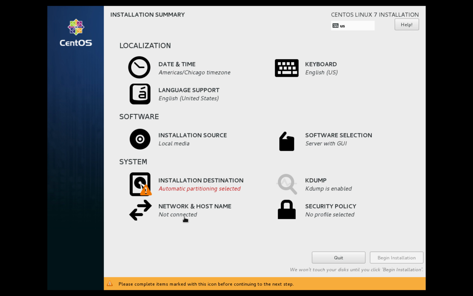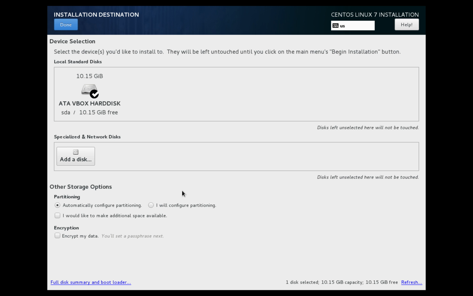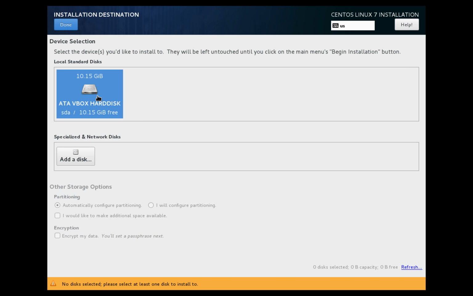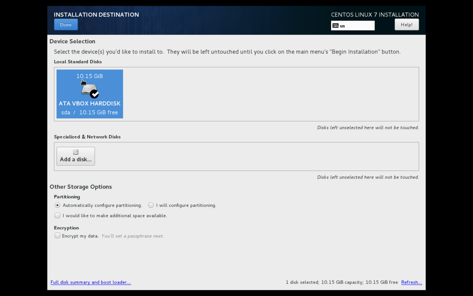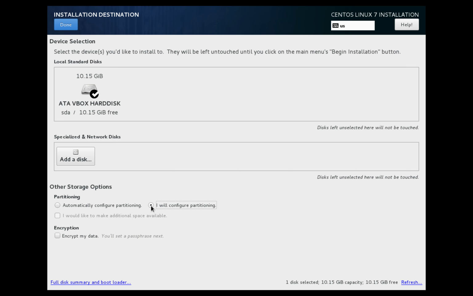It is showing not connected, right? Let's choose installation destination. Currently automatic partitioning is selected. I'm going to change it, so double click on this VirtualBox hard disk. Make sure you click on I will configure partitioning. I'm not going to use all of this 10 GB hard disk. I'm going to configure the partitions and keep 2 GB of free space for next lab sessions. Click on done.